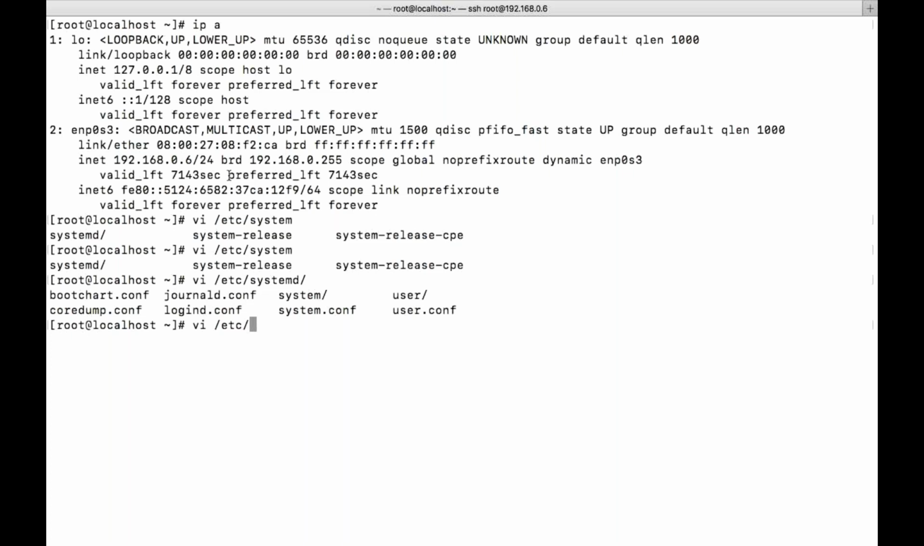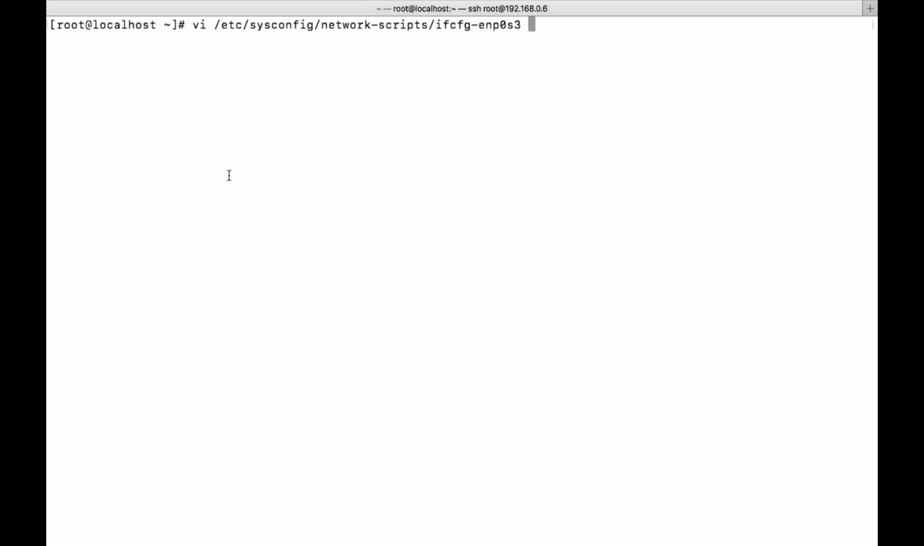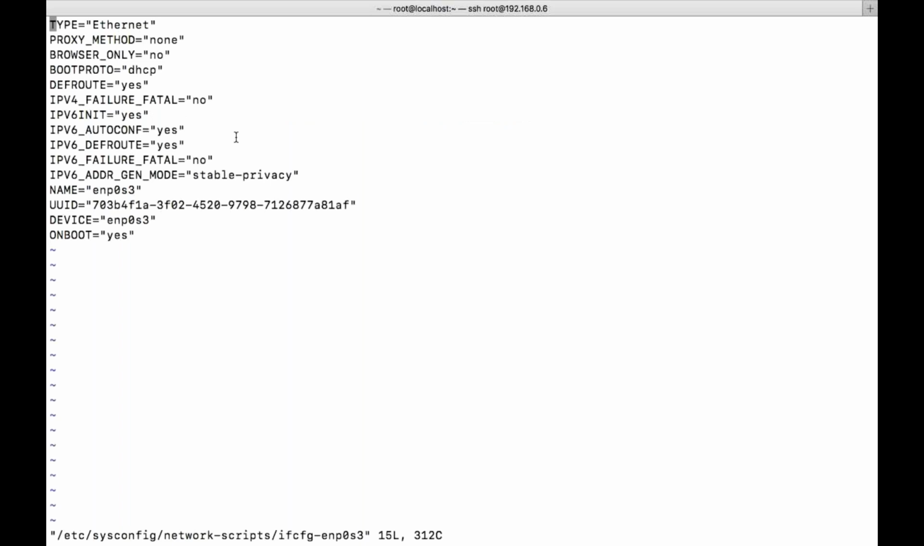You want to see the existing interface. I can go to that file and open it. What is the interface name? It is enp0s3. Since we have only one interface, we have only one particular file under network-scripts. Open this file and you can see the entries related to your interface.